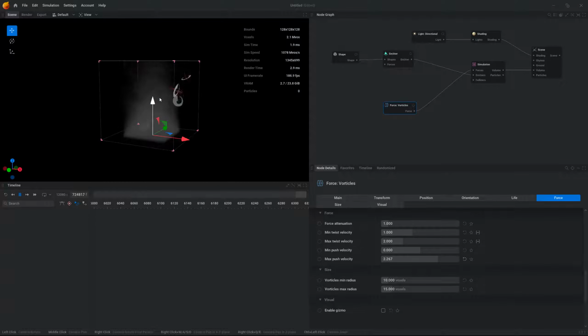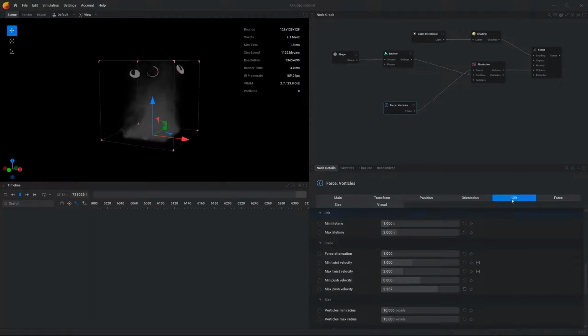Now for the shape and positioning of these vorticles, of course we can control them. So first of all, we have the shape size. We can definitely increase the shape of these vorticles. So we will get larger twists. I will reset that for now. And if I go to the Live tab, we can change how much these vorticles live and how much they move around.